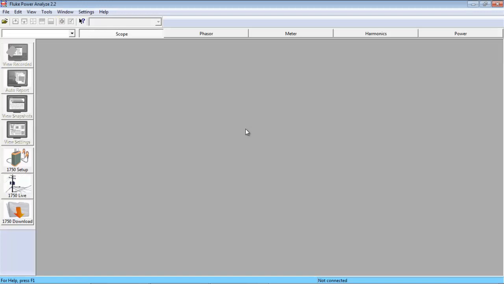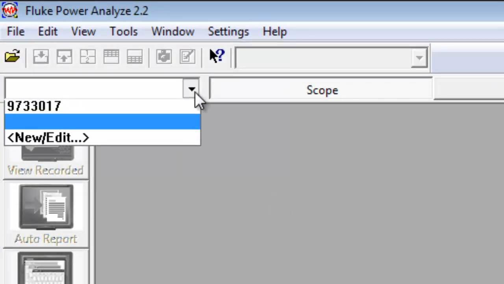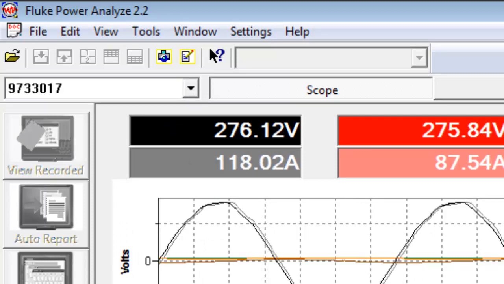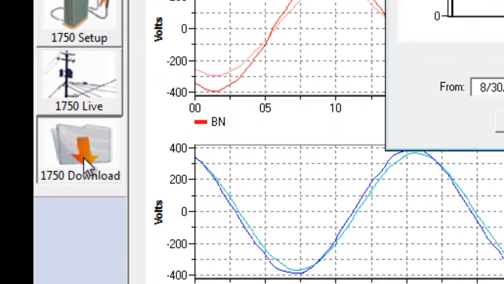Okay, let's pretend like we've just moved the clock forward. My instrument has been sitting running since I've connected it up for a period of time, and now I come back to the job site and I want to download the data from the instrument. What would be the steps? Well, again, I'd select the instrument that I want to connect to, and then I'm going to click on 1750 download. So 1750 download is what I would select to pull the data from the instrument over to my computer.